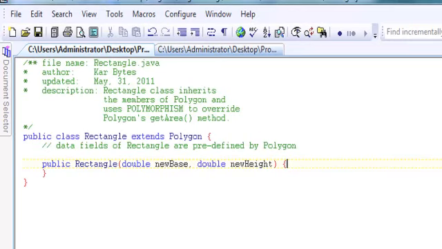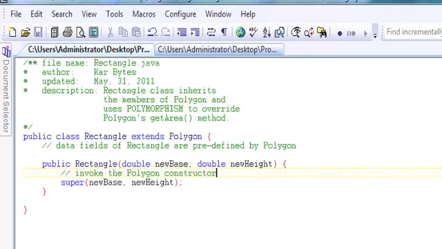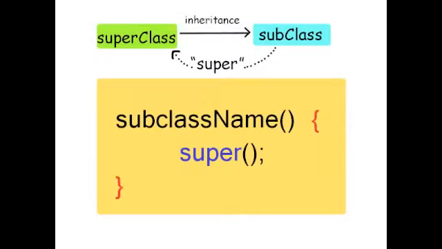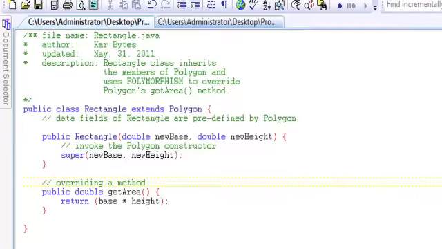The constructor of Rectangle must invoke the constructor for Polygon, since this is the only way for Rectangle to store values in base and height. To invoke the Polygon constructor, use the keyword super. Generally speaking, subclasses use super in their constructors. Rectangle will override Polygon's GetArea method so that GetArea will return base times height instead of the number 42.